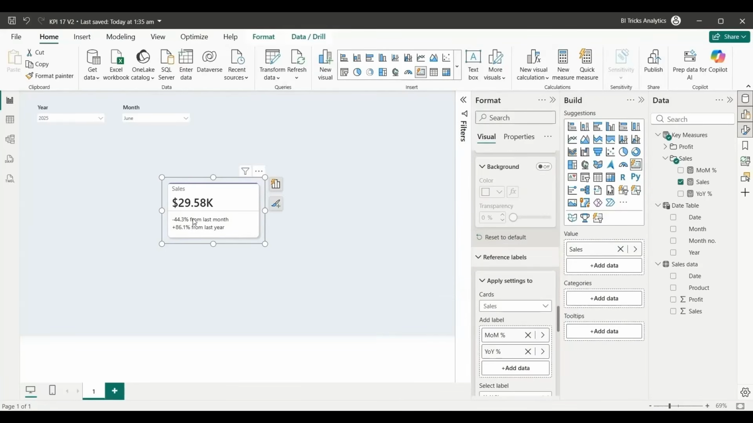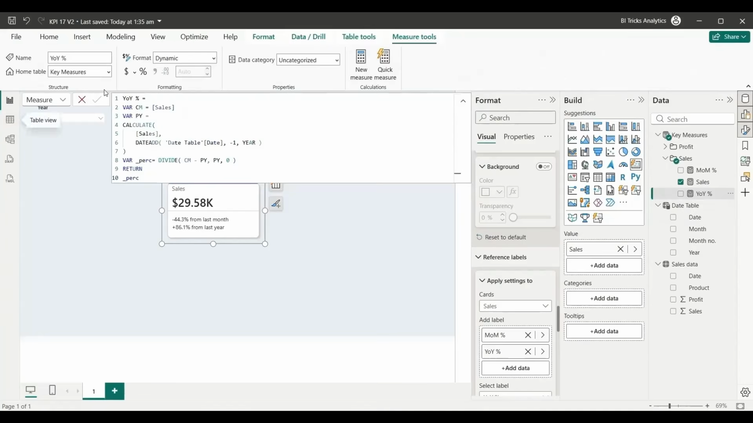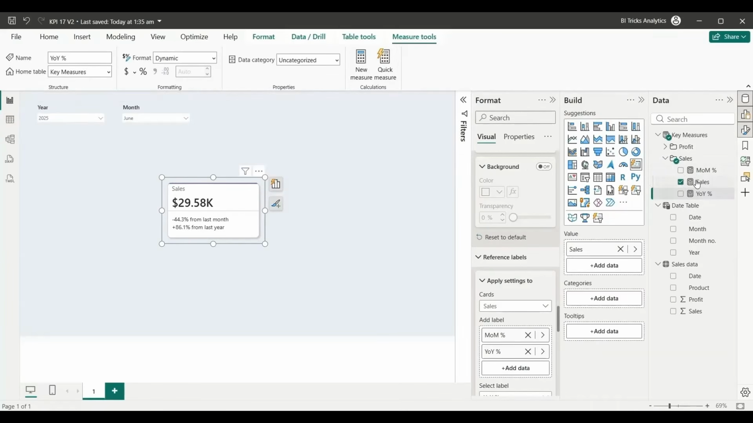Next, we want to add the conditional formatting colors like red for negative and green for positive. So for that, let's quickly write two measures. No, we don't select and click a measure because it will create a measure outside the folder. To create a measure inside the folder, just right click and click on new measure.